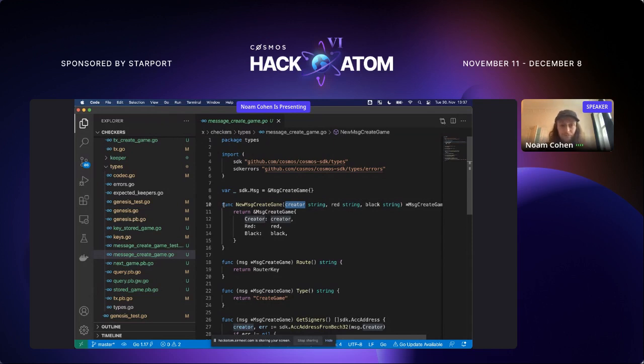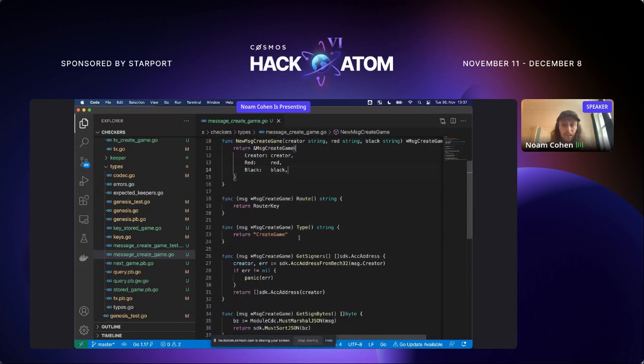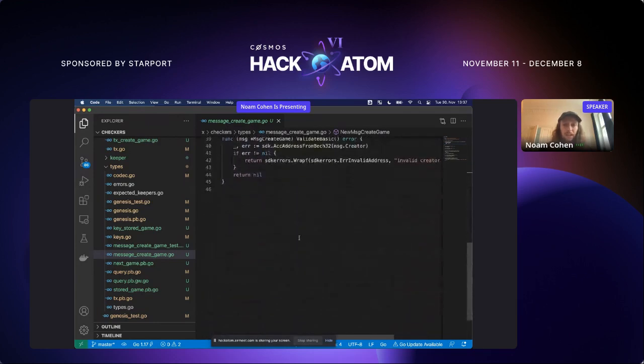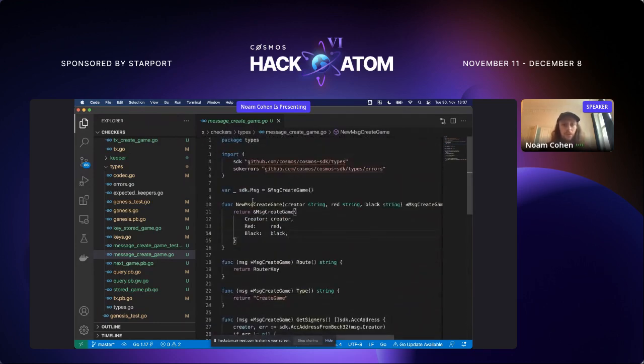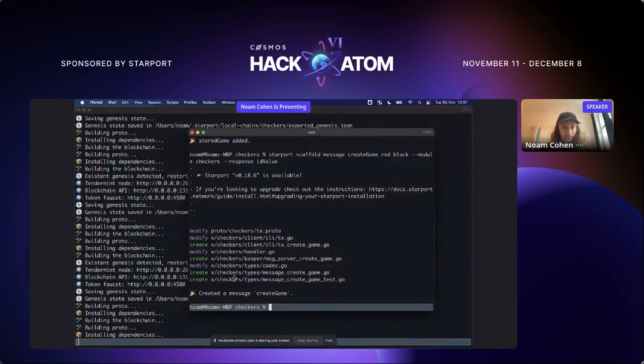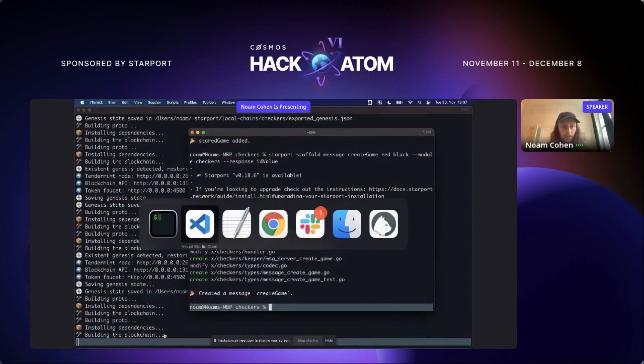But for this message create game, we take a string creator, another string red, black, and we return something. And all this stuff is just being built for you. You don't actually have to do much here. So at this point, if it's done, it's almost done. Building the blockchain.